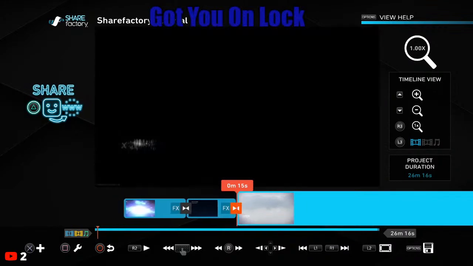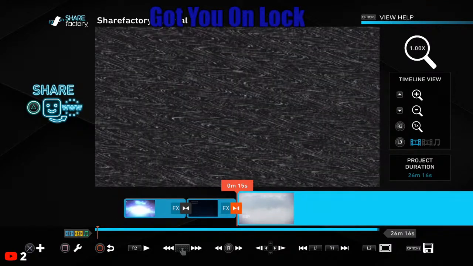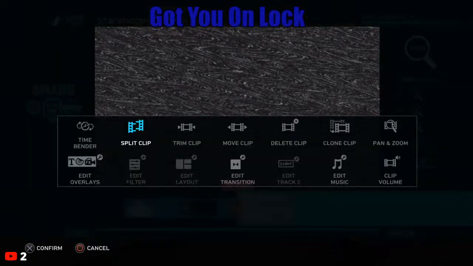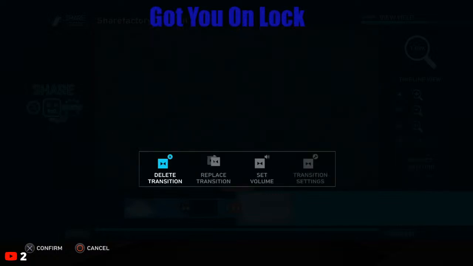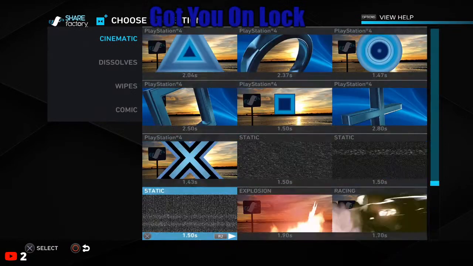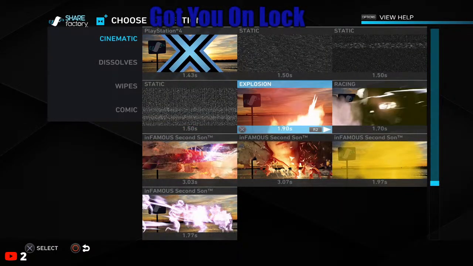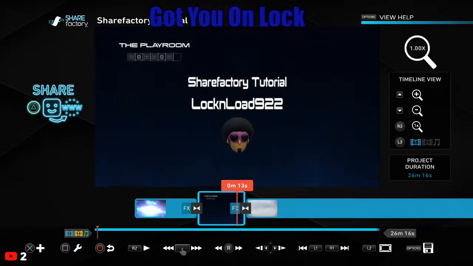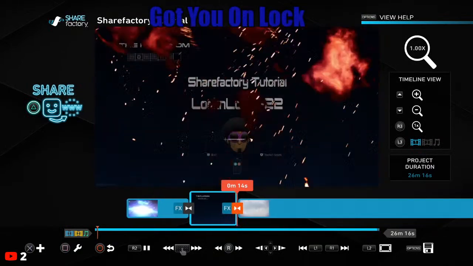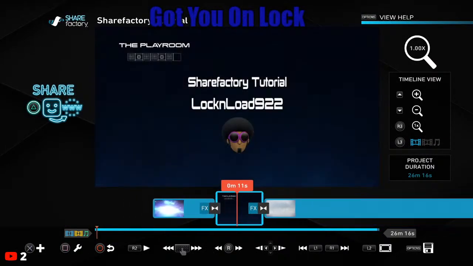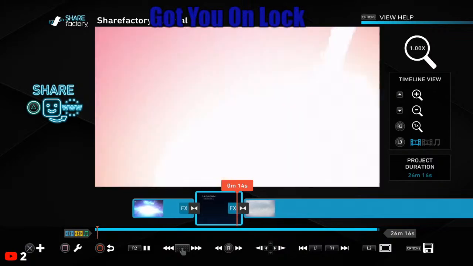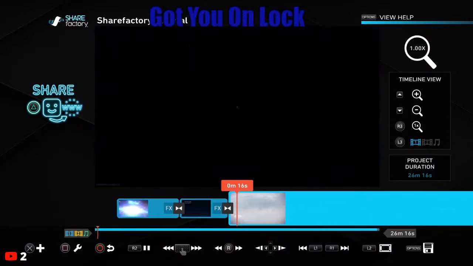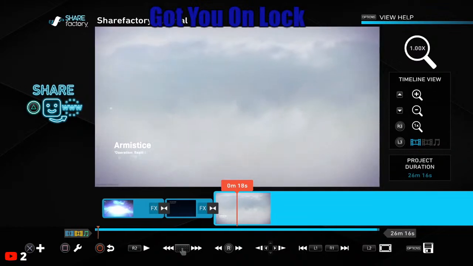Boom. And if you don't like it, you can go back on there, press the square button, which is our maintenance button. You can edit the transition. See? There it is. Edit transition pops up there. Okay. Let's replace this here with another one. Press R2. Boom. There we go. You see that? R2 again. Came right in. All right.